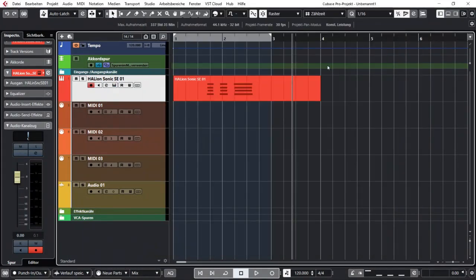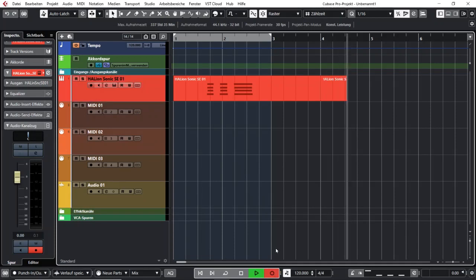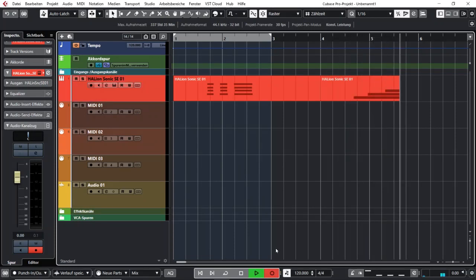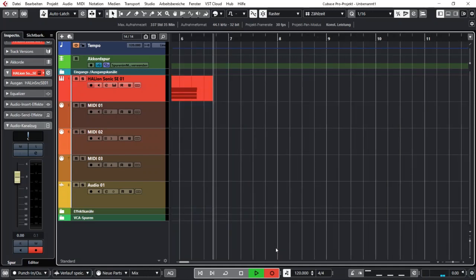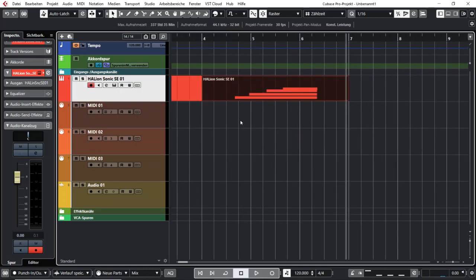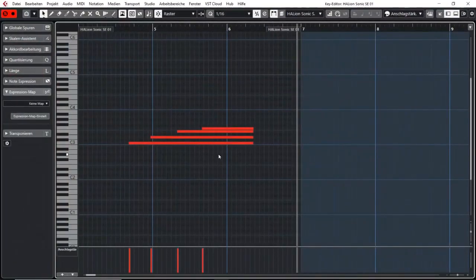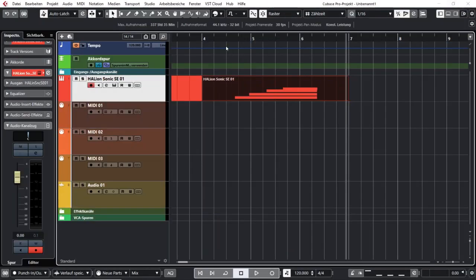Right now, if I record something here with my piano sound, you see, even if I do not let go of the keys, it recorded 4 notes, but you can only hear one at a time.